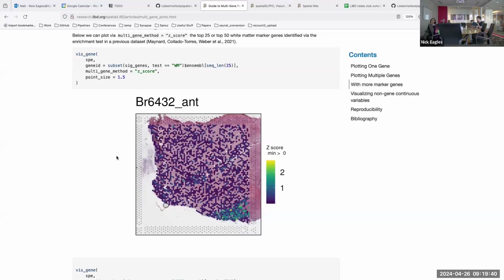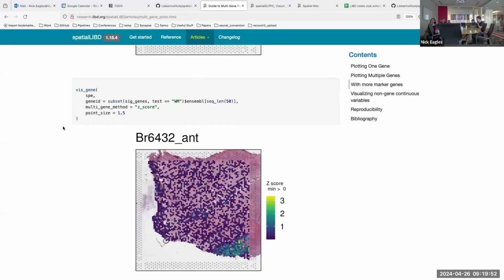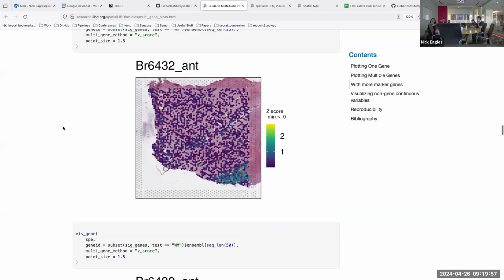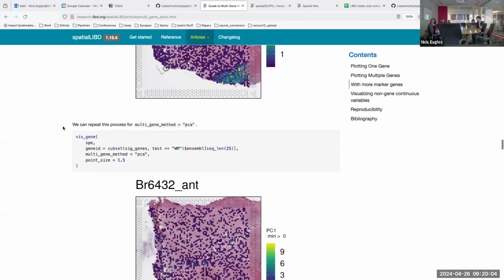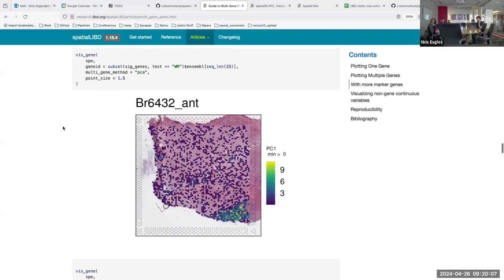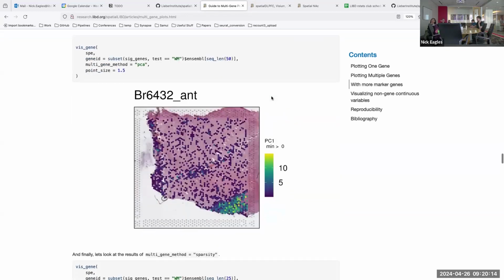Not super pretty, noisy. And then we can compare the different methods. So this is z-score, top 25. And then top 50, in this case, looks like we're getting a little bit better signal here, compared to this. So we did it with all 3 methods, so check that out. PCA, a little bit less noisy even at 25. At 50, it's looking pretty good.